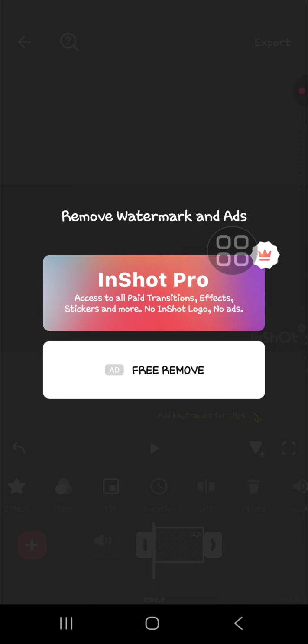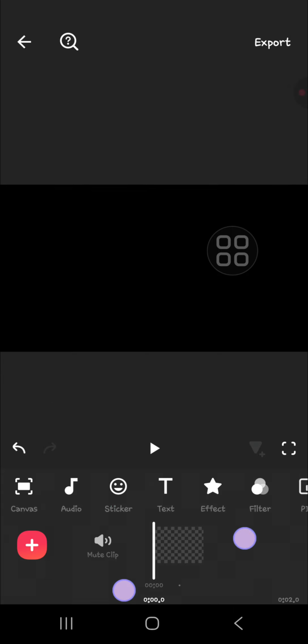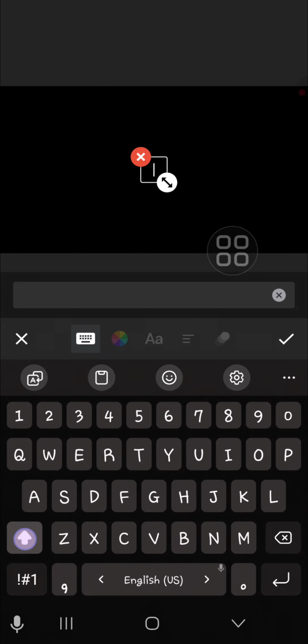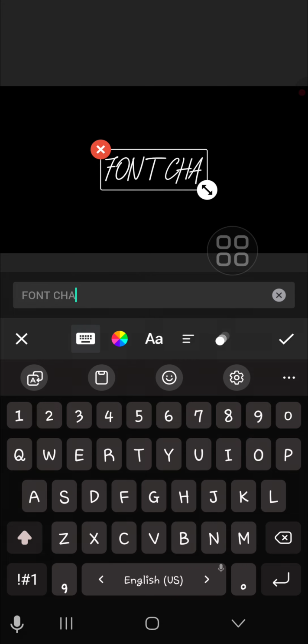Alright, and wait, let me remove the watermark, the InShot watermark. Okay, done. I have already removed the watermark and then I'm going to add text to this project. But wait, let me stretch the screen to make it easier. And I'm going to go to the text, select text, and I'm going to add font changing.